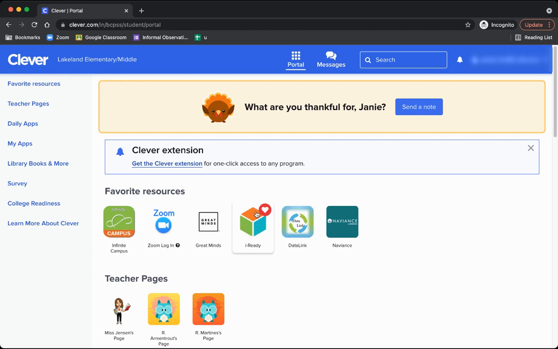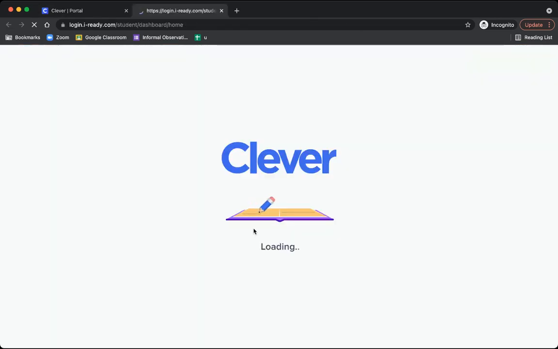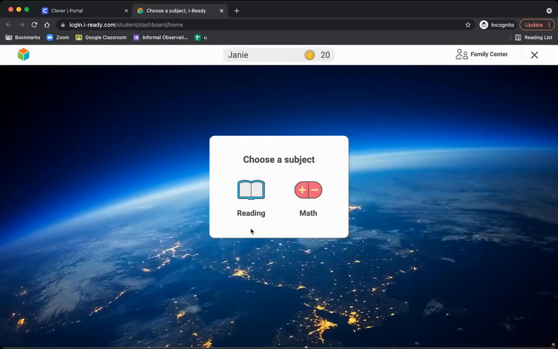You'll see the emblem as a favorited resource for your student, and it'll have this square box. We're going to go ahead and click iReady. And through this platform, the students will already be logged into their account. When your student logs into iReady, they will have access to reading lessons as well as math lessons.